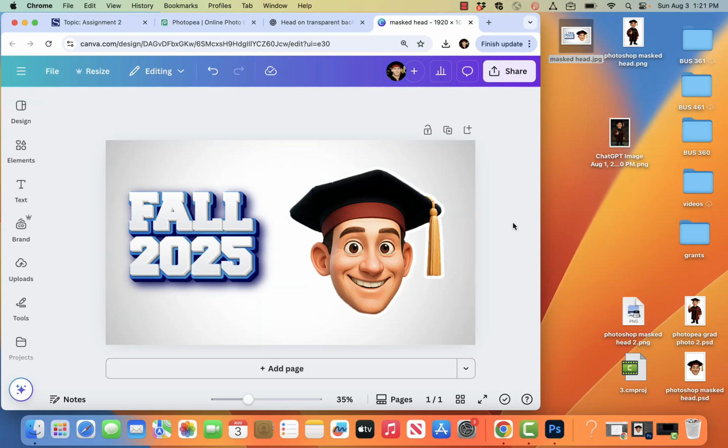All right, selecting and masking and working with layers in Photoshop. Here we go, taking an image and getting just the head.